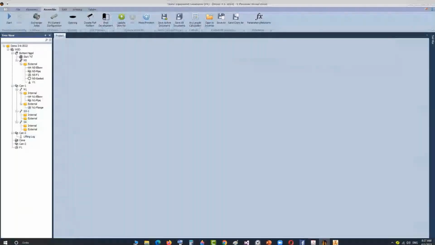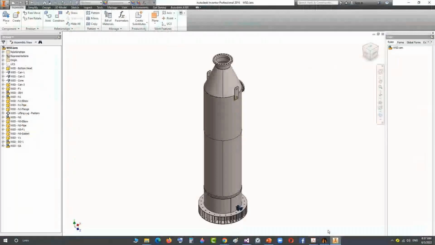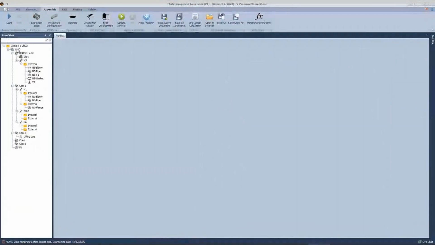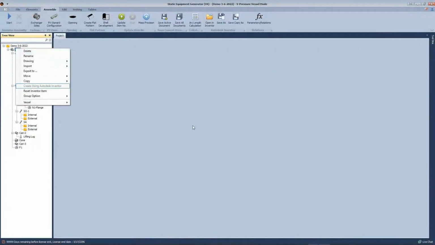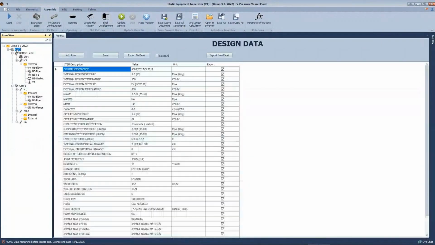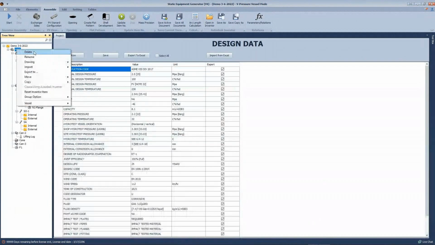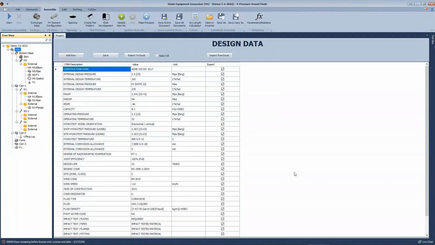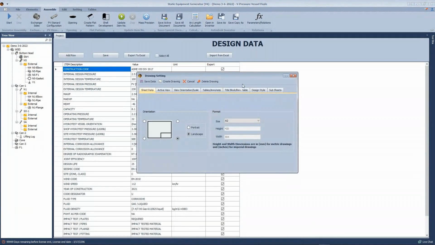Okay. Here we have this equipment. So let's proceed with the drawings from here. Let's select the vessel from the tree, and from this shortcut menu we will select drawing and select create drawing. And from this wizard we can control the drawing size.